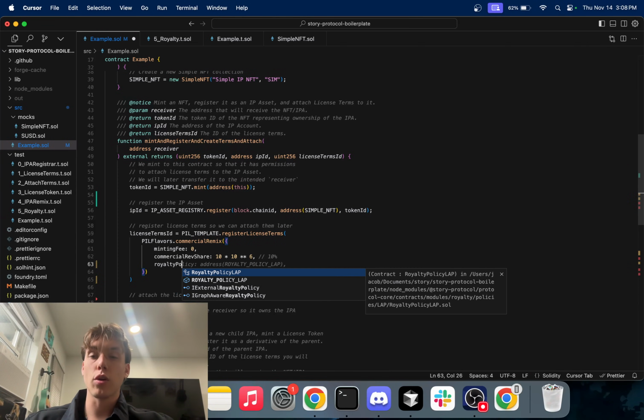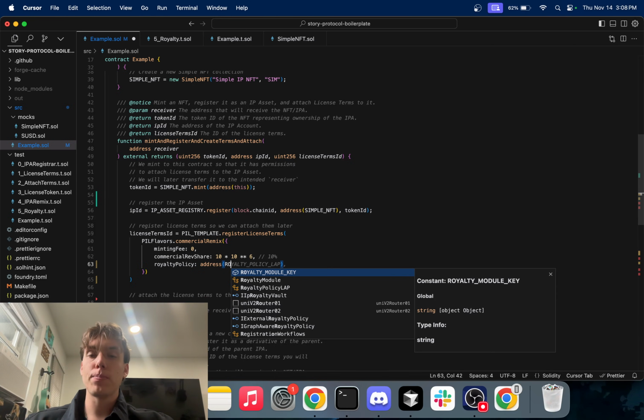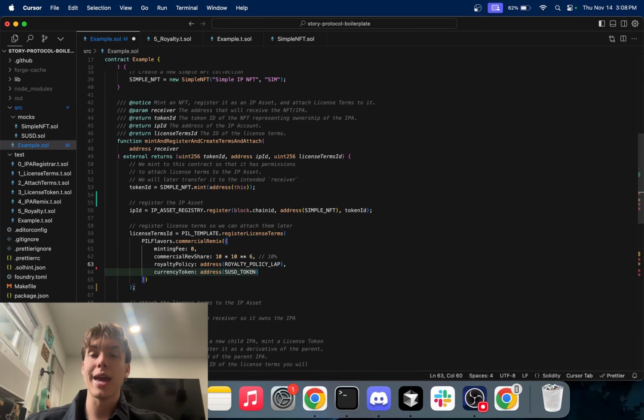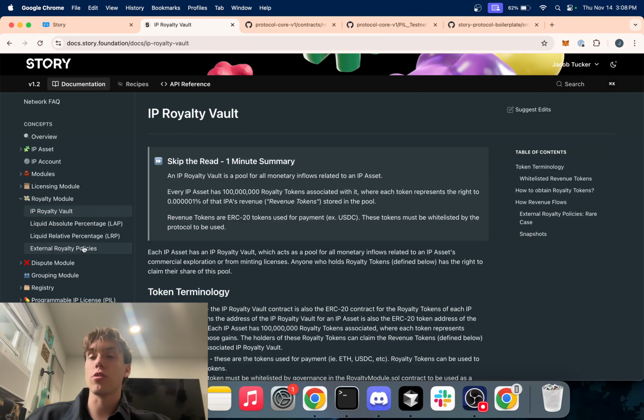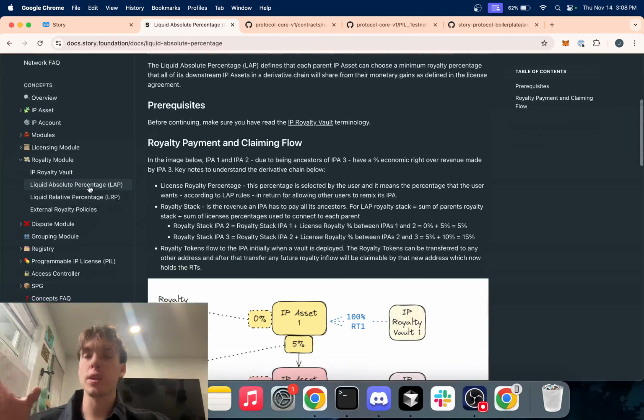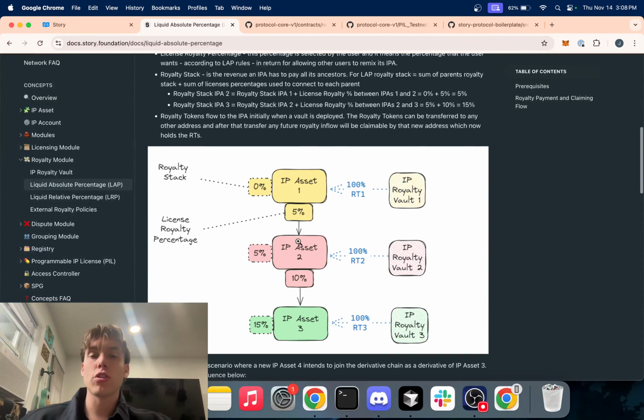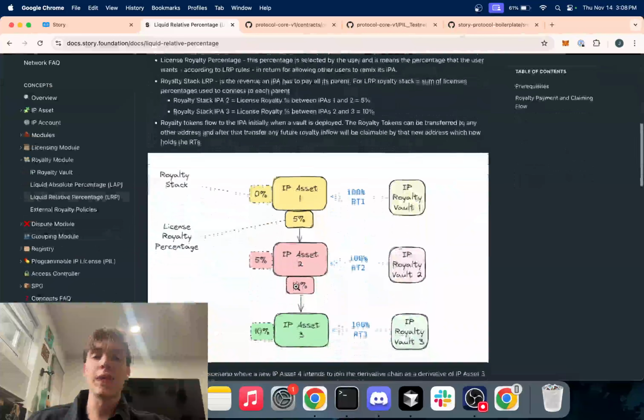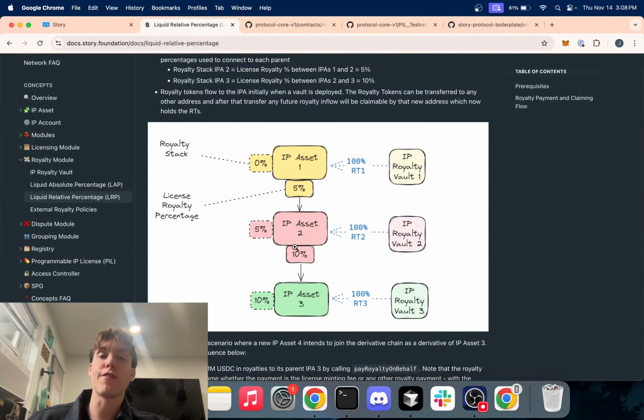So then we also have to pass in a royalty policy. The royalty policy in this case is going to be the royalty policy LAP, okay? We only have 2 royalty policies on Story. We have liquid absolute percentage, LAP, or liquid relative percentage, LRP. Each of these, and I won't dive into this too much, please feel free to check out the docs, but these just define how revenue is actually shared and what that percent means. In LAP, 5% means 5% of every single child that comes after it. In LRP, it's a relative percentage, so 5% of the following asset, 10% of the following asset, etc.